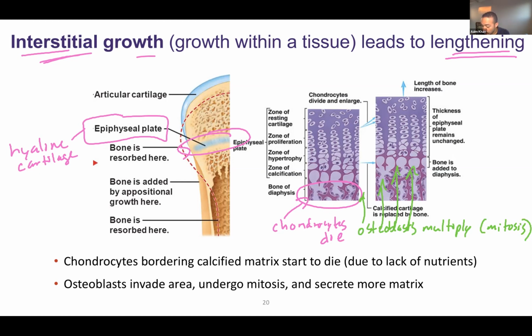Chondrocytes will actually continue growing on this outer edge. Oh, it says it right here. Chondrocytes divide and enlarge, so they undergo mitosis. All the while, the osteoblasts move. So we're continually lengthening the bone, and for a good amount of years in our lifespan, we have cartilage moving along, so to speak, like a wave of cartilage growth as our bone grows as well. That's known as interstitial growth.